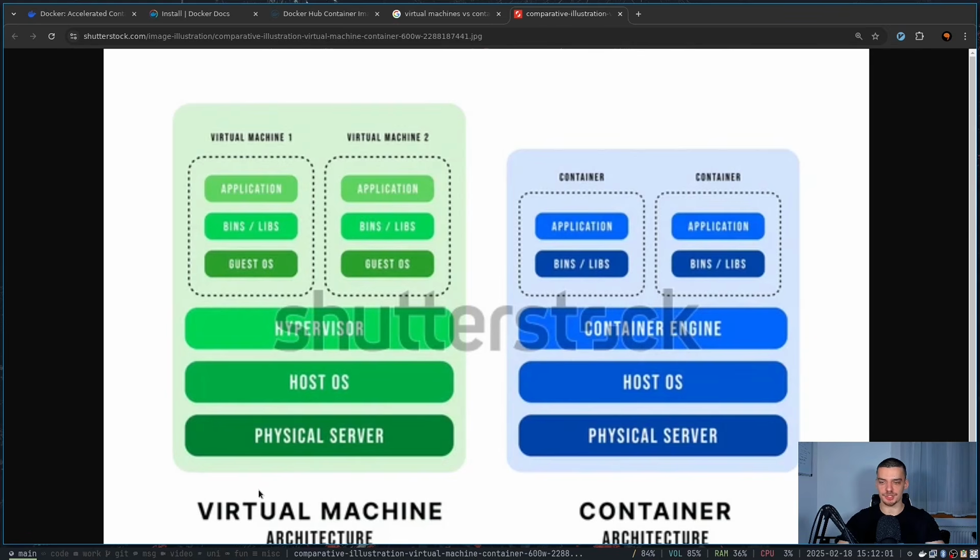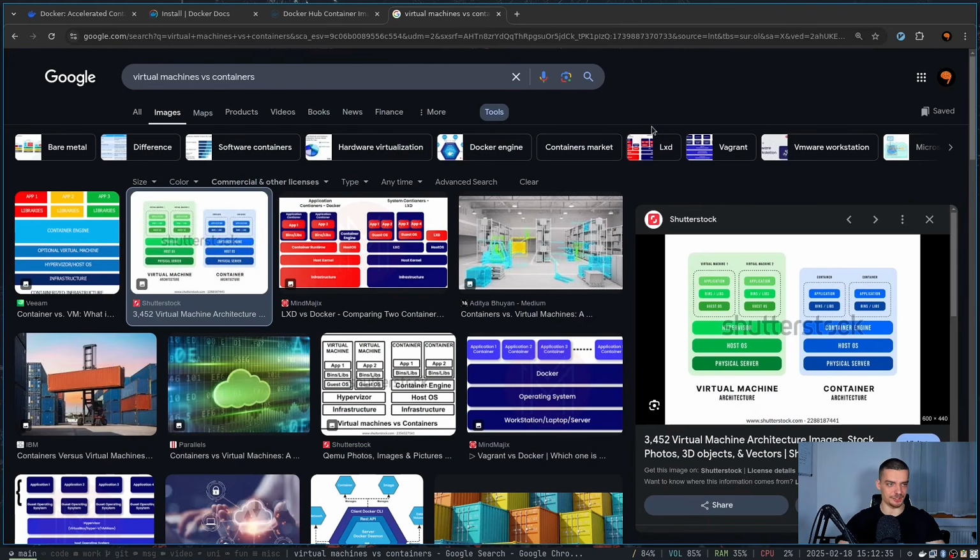What you have in a virtual machine is you have a server, a host operating system, and then a hypervisor. And a virtual machine has its own operating system. So you have this guest operating system, you have the binaries and the libraries, and you have your application running. Whereas in a container, you have the physical server, you have the host operating system, then you have something called the container engine, so the Docker engine, and then you have no guest operating system, which means the containers are using the same kernel as the host operating system, which makes the containers more lightweight, so faster, and also smaller. That's the basic idea in a nutshell.